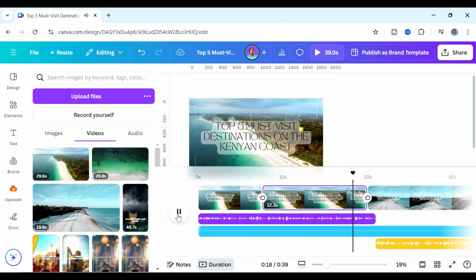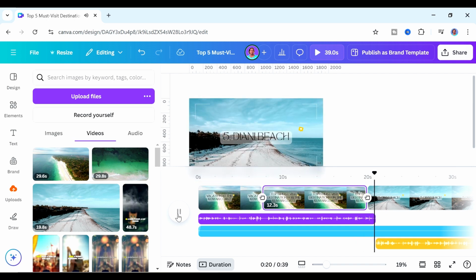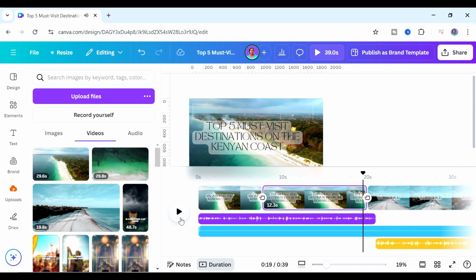Relaxation and discovery. At number 5, we have Diani Beach, located just south of Mombasa. This stunning beach.